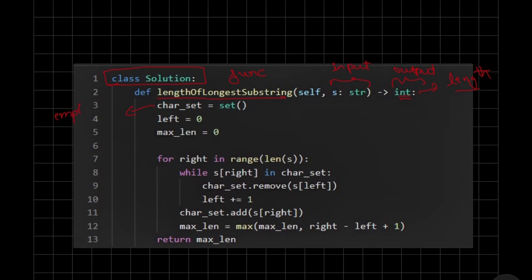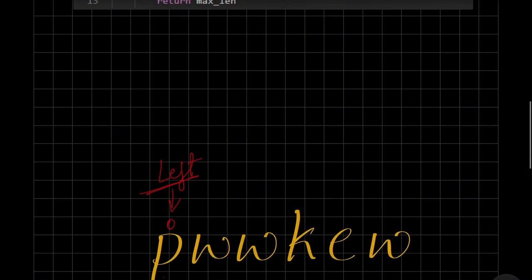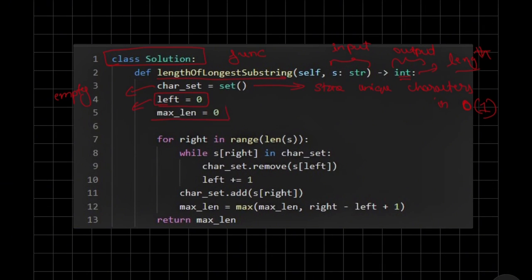Next, we'll create an empty set. And why are we using a set? Because it helps us store only unique characters in O(1) time, which is not available in a list. That's why we don't use a list here. Next, we have the left pointer, which will be pointing at index 0 here. Next, we have max length equals 0. This is where we'll be storing the length of each substring.